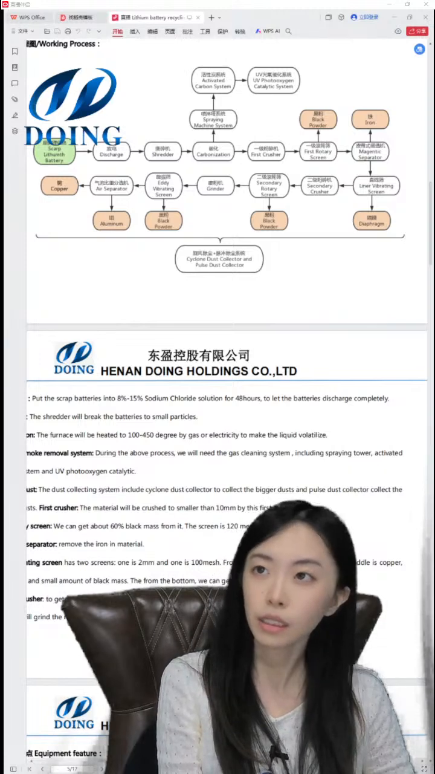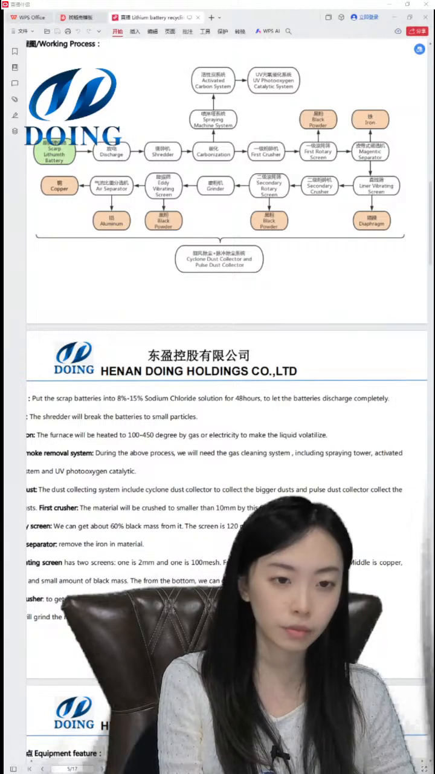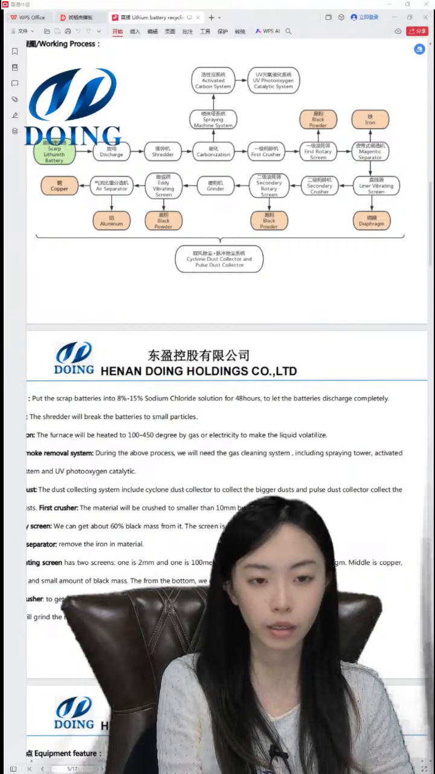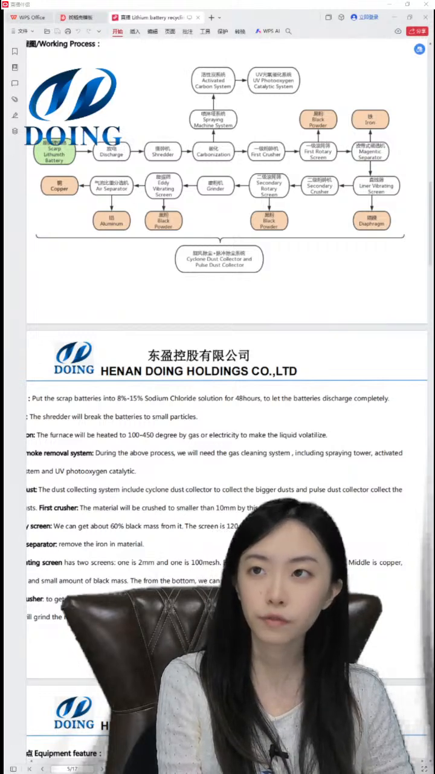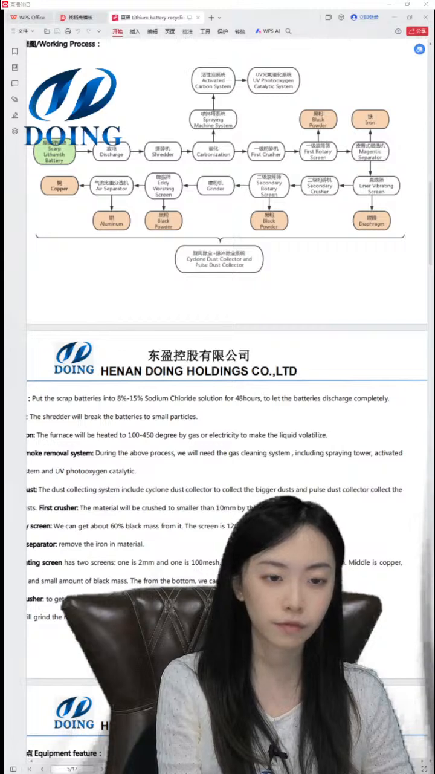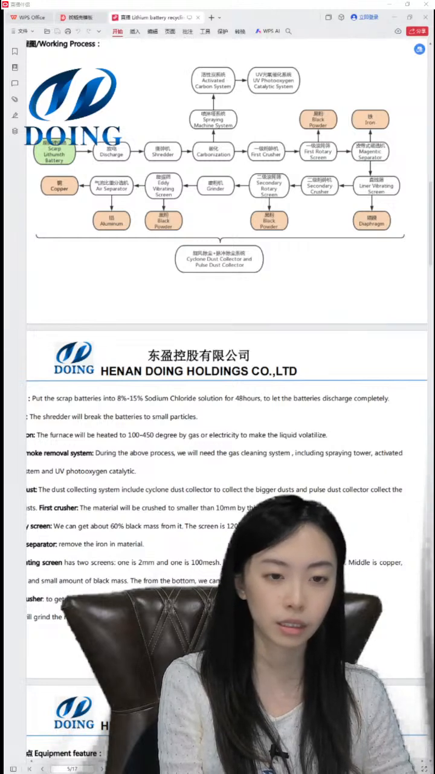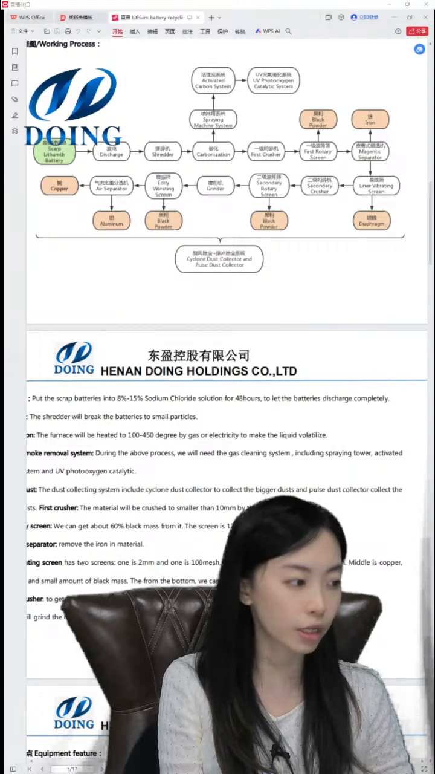This is the carbonization system to evaporate the electrolyte in a lithium battery. Then we get the plastic and the particles to the first crusher. This is the first step. We have this hammer crusher to crush it to small particles, less than 10 millimeters. This is the hammer blade crusher.